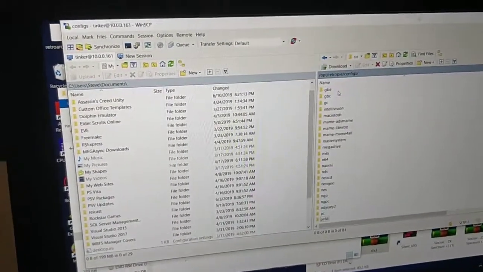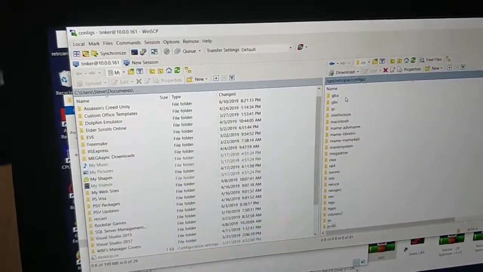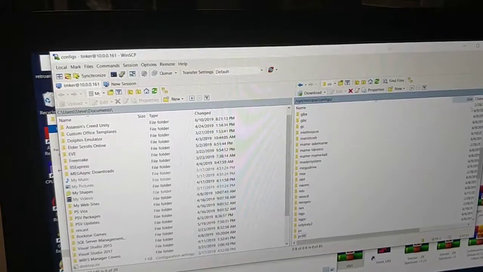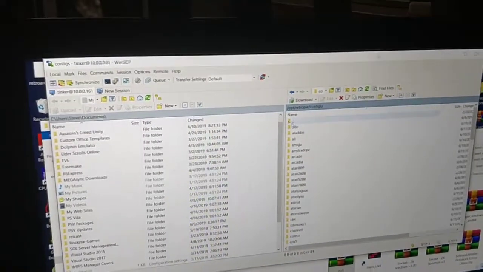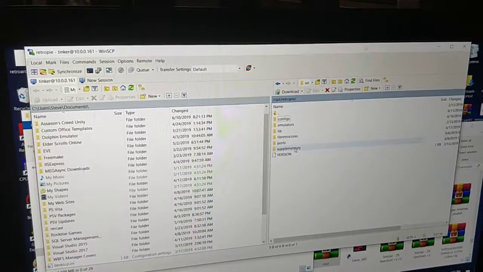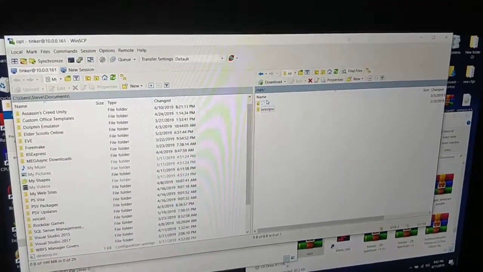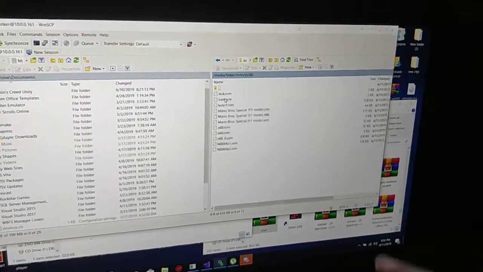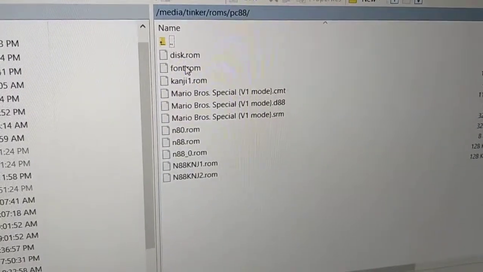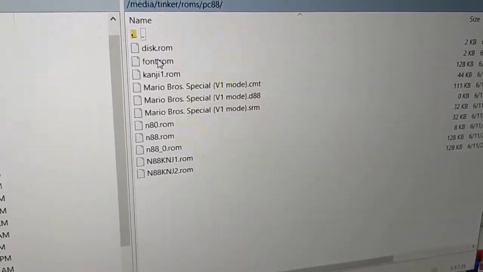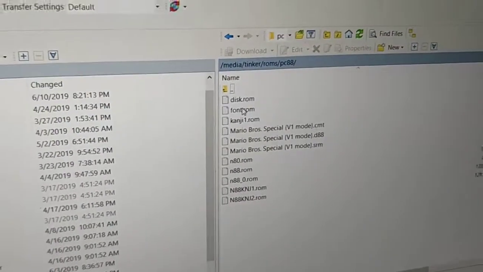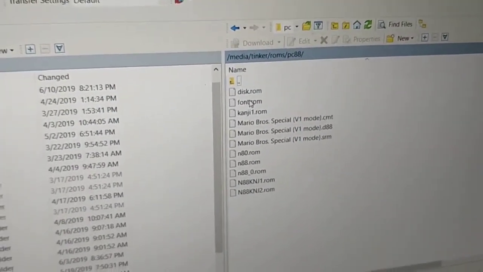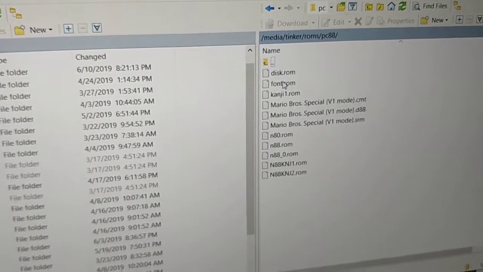Once you've got the config done, once you've got the ES systems done, and once you've got the core added, then you can go back and add your ROMs, which will go to Media Tinker ROMs, in my case anyway. I've already gone ahead and added a couple, and you want to make sure you add the BIOS too. The reason why I was so gung-ho on PC88 is because it's got a special release of Mario Brothers for it that's different from the regular NES release. So once all that is done, then you've successfully added the system.